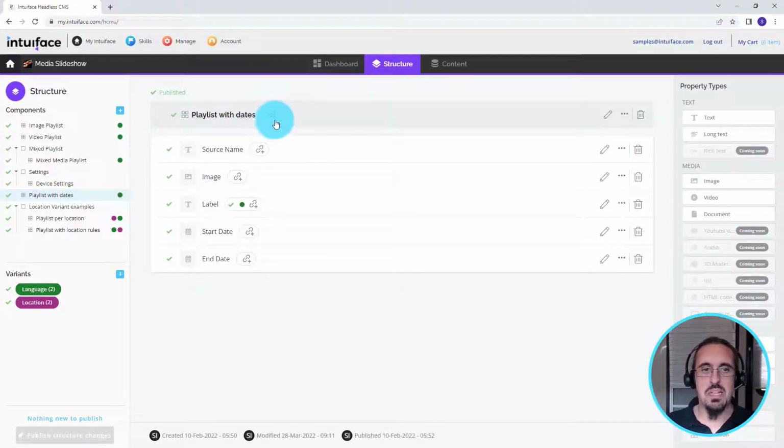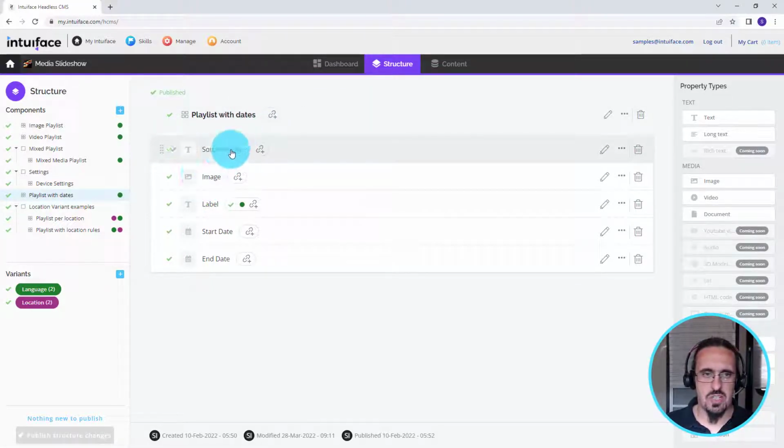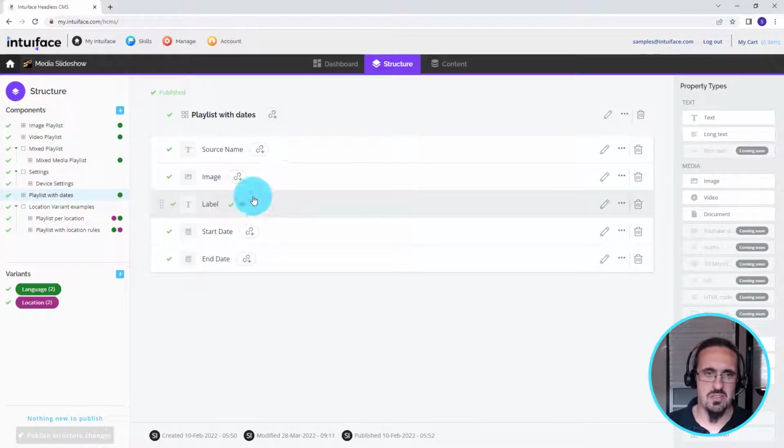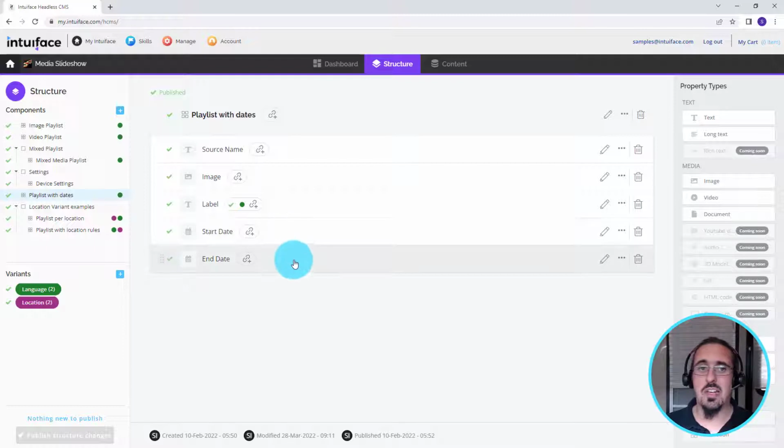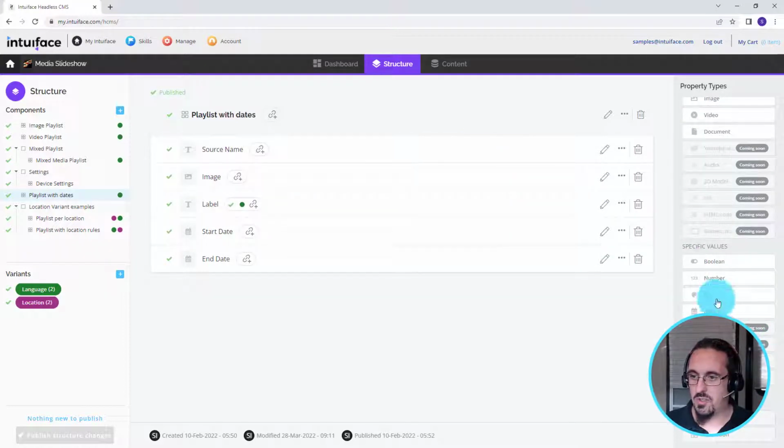So, playlist with dates. We have an image. Don't forget about this one. We have a label as well, still multi-language. And then I added a start date and an end date. I'm doing a simple timetable here where a media is scheduled between a start date and an end date. And these are using the date and time field, which is available here.